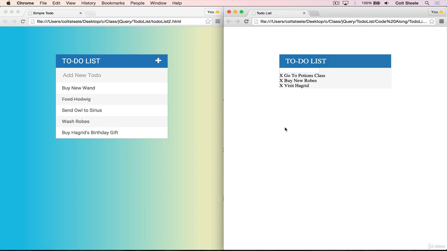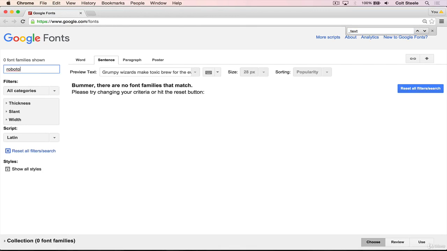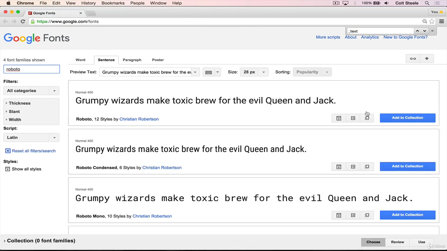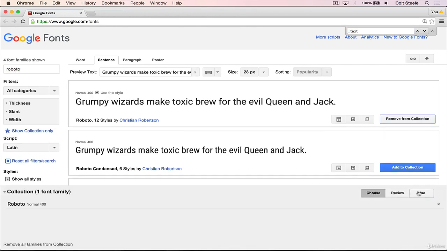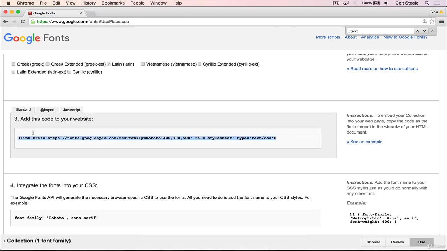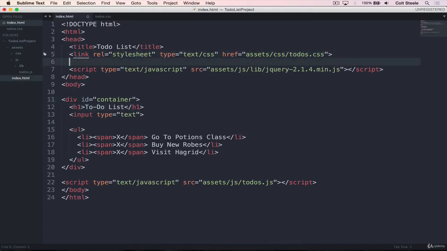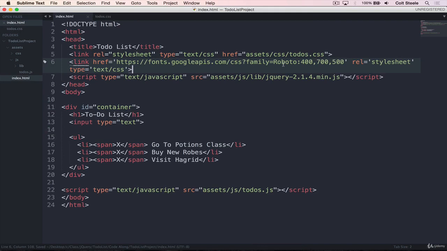Now let's add in the correct font. And the name of this font is Roboto, and it's part of Google Fonts. So I have that open here, and I'll just do a search for it. Roboto, and here we go. Add to collection, then use. And we're going to want normal weight. We'll add in bold and also medium. Now let's go ahead and copy this link to our HTML, and we can close this window.